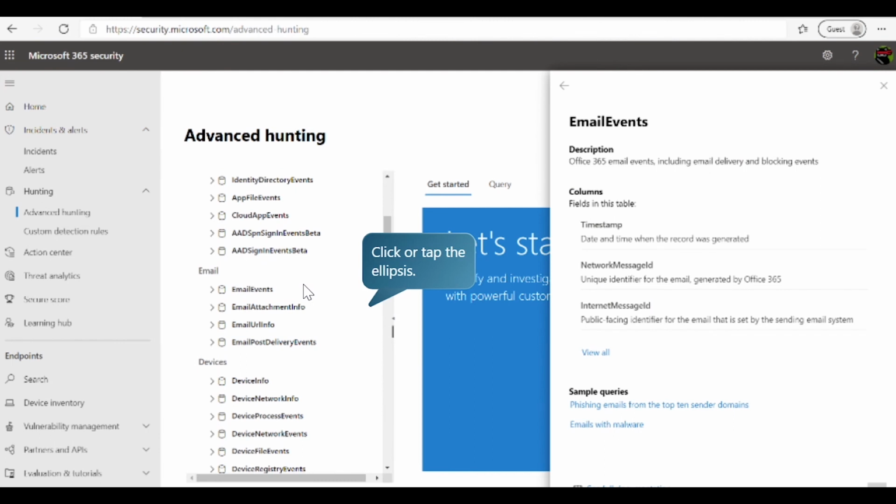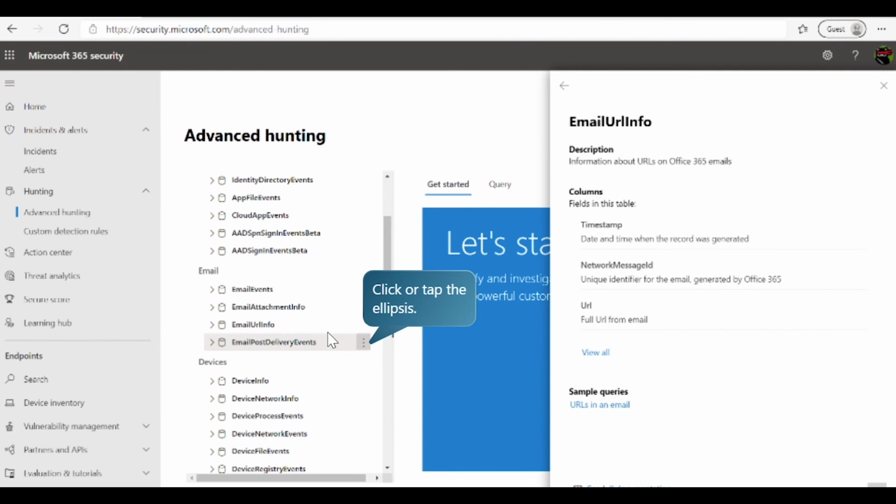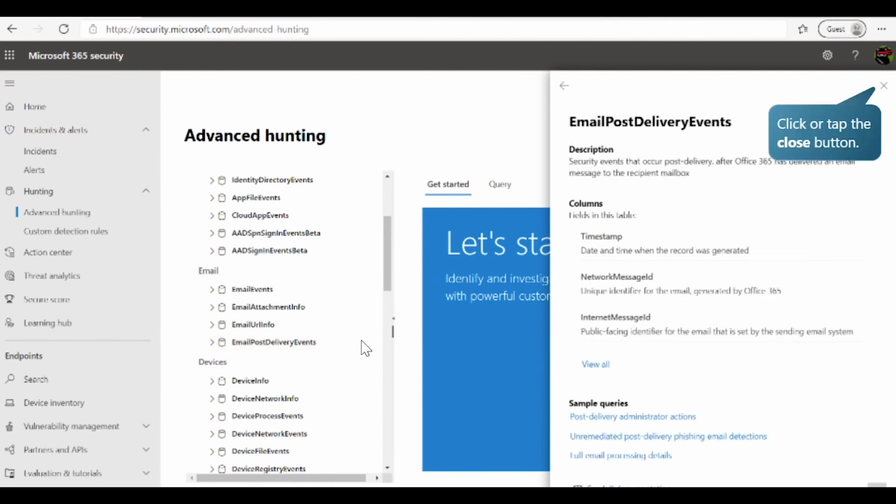This table contains Office 365 email events, including email delivery and blocking events. Next, select Email Attachment Info. This table includes information about files attached to Office 365 emails. The Mail URL Info table includes information about URLs used in Office 365 emails. The Email Post Delivery and Events table includes information about security events that occur after Office 365 has delivered an email message to the recipient mailbox.